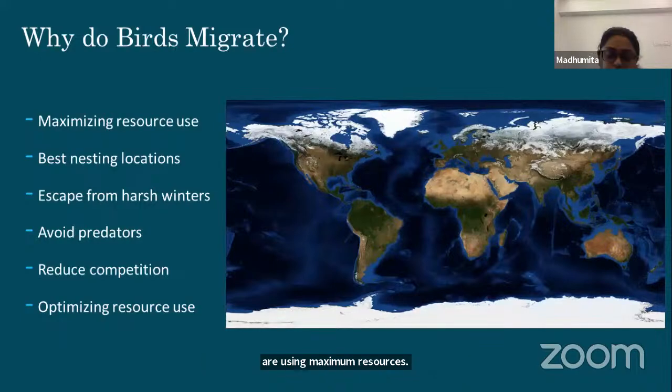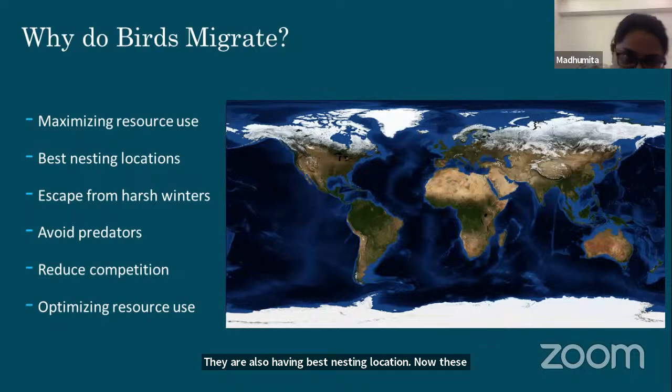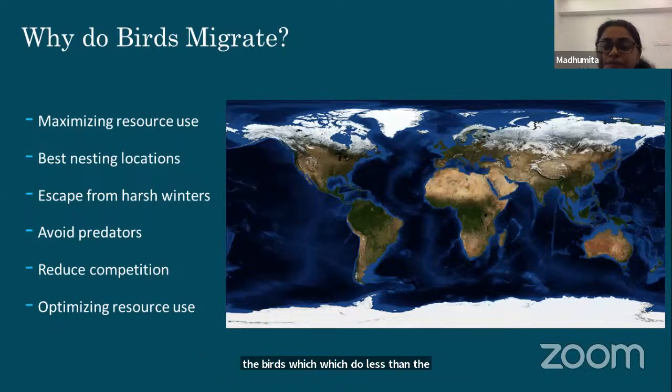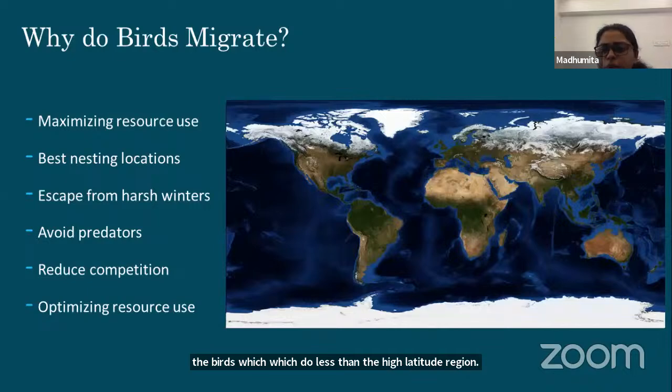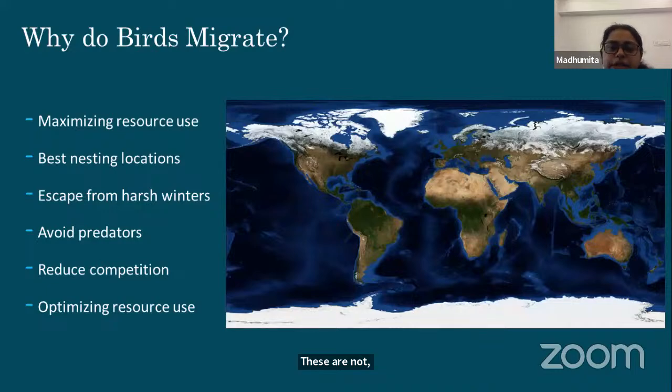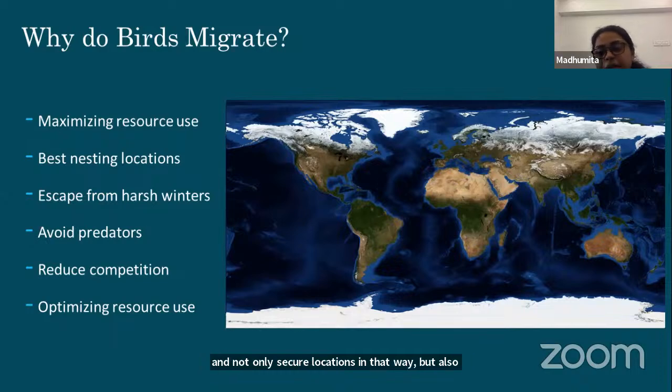Now the birds which nest in the high latitude regions, these places are not much dominated by humans. These are not very easy places, but also suitable places. These are very secure locations for them to nest, and not only secure in that way, but also because of the abundance of food which they can provide to their fledglings while they're there.